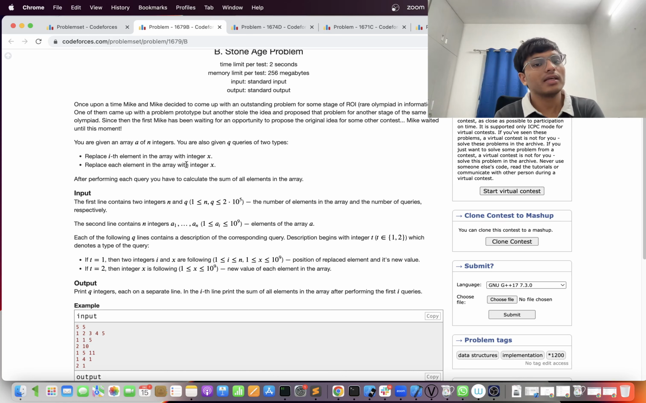You are given an array A of integers. You are also given queries of two types. Replace the ith element in the array with X. Replace each element in the array with X. After performing each query, you have to calculate the sum of elements in the array.